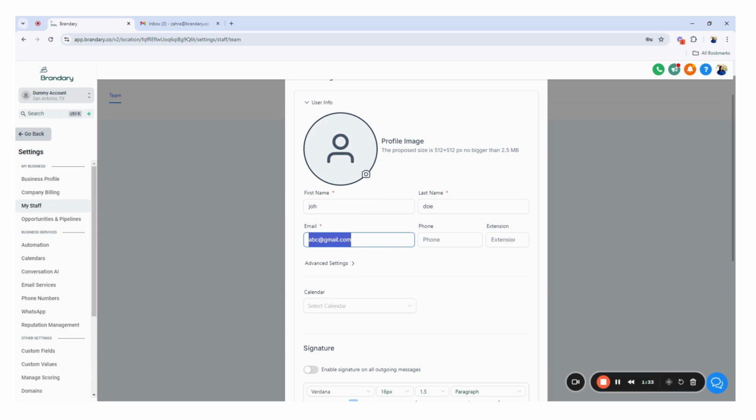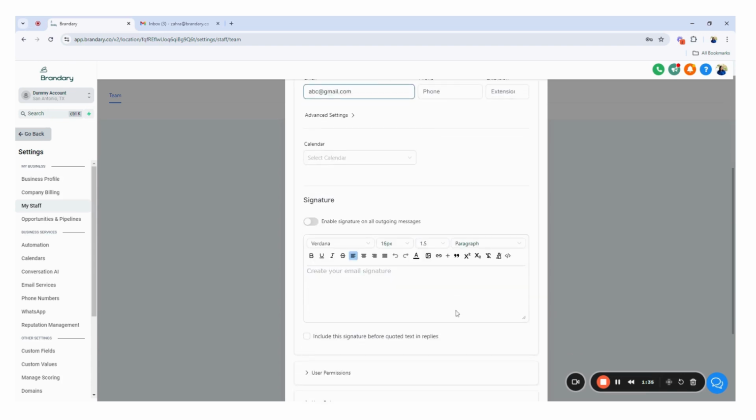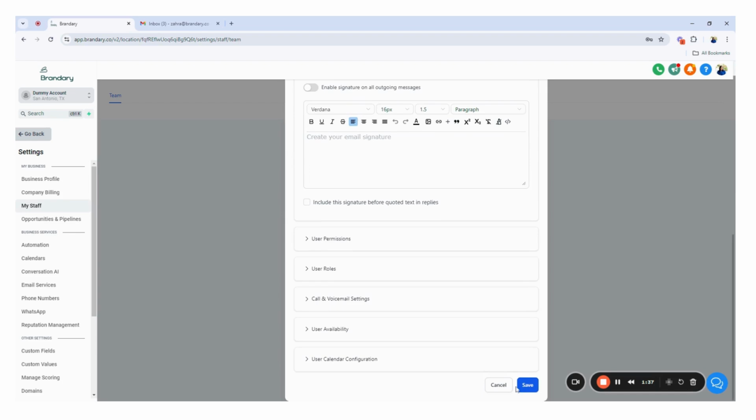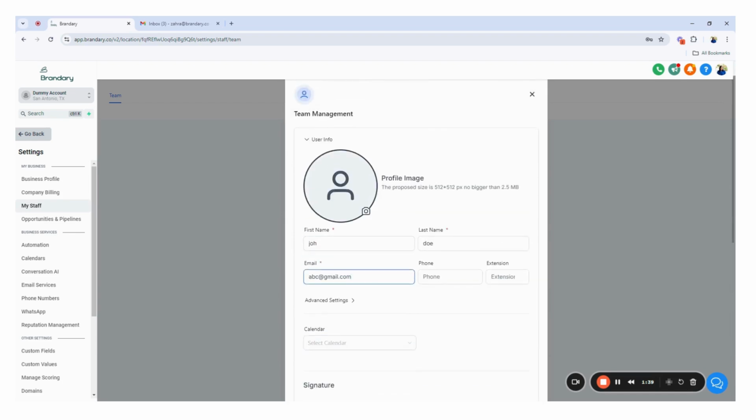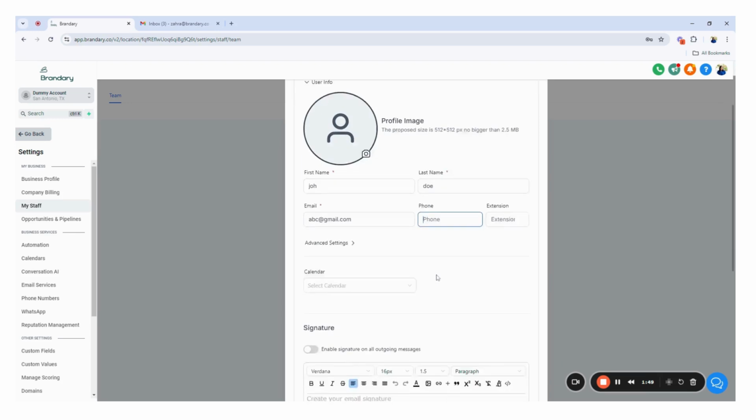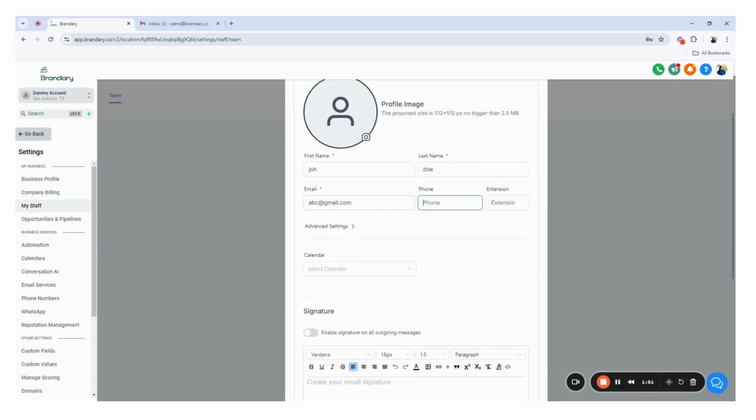Once you save this, it's going to automatically send them a welcome email. Make sure that if it did come in under their spam, that they add it to their inbox so that way all future emails go straight to their inbox. This is their phone number. You can add that in as well.